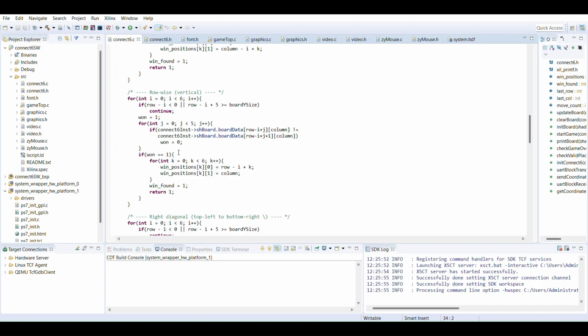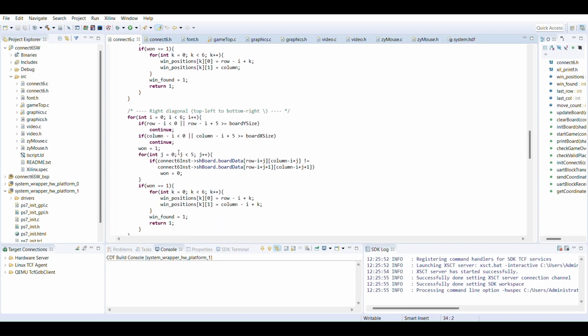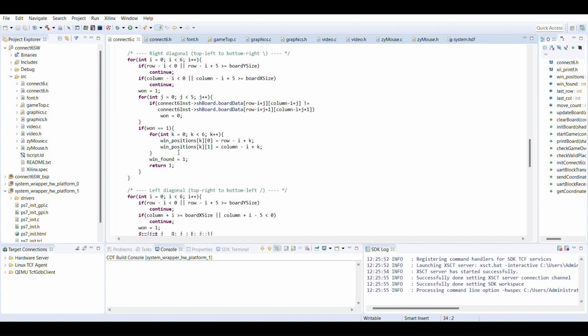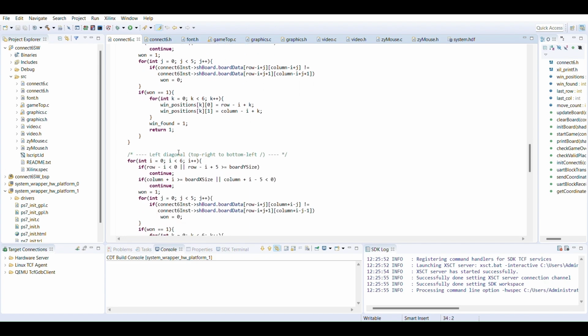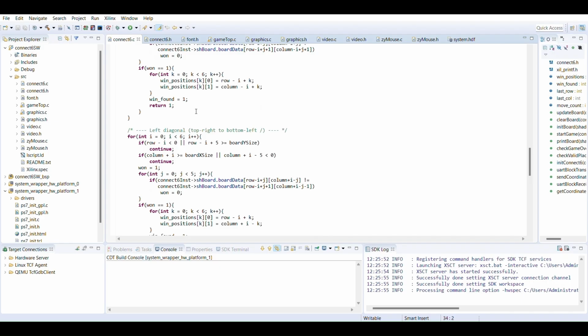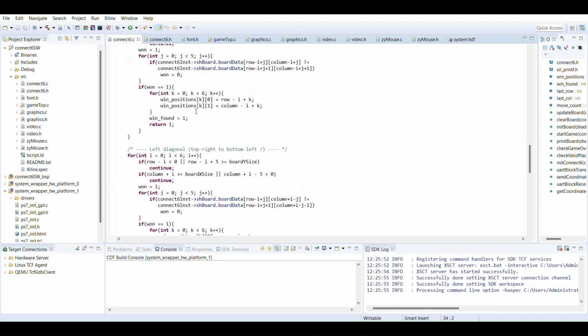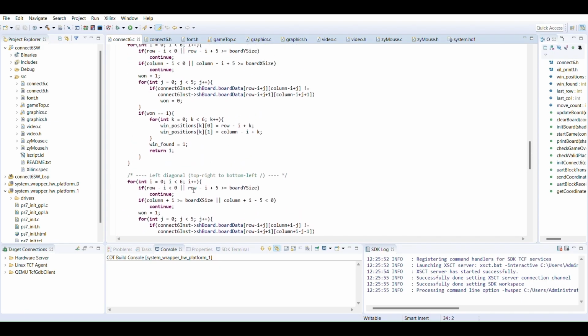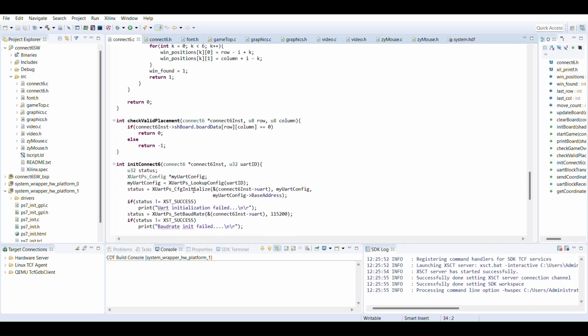Check game over scans all rows, columns and diagonals to detect six in a row for a win. So these are the codes for detecting horizontal, vertical and diagonal wins.